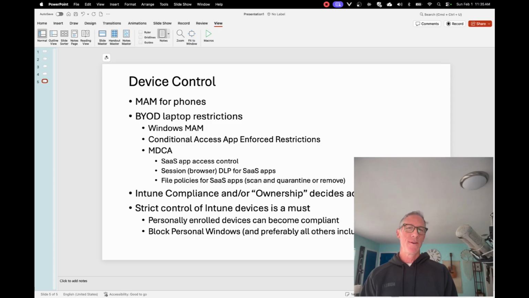Bring your own personal device laptop restrictions. Yeah, we should restrict those, right? And that's what we've been talking about. That's the compliance thing, really. But there's another way to do it. Windows has MAM. Windows MAM. Sounds great. Well, MAM for Windows? Why didn't you tell me about this sooner? Let's go start using that. And then I can control all the data on Windows like I can on iOS or Android.